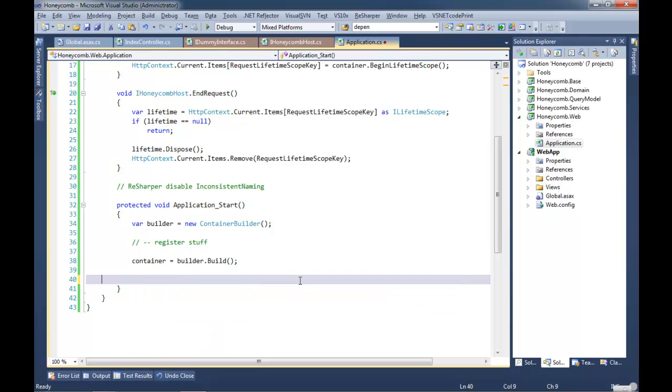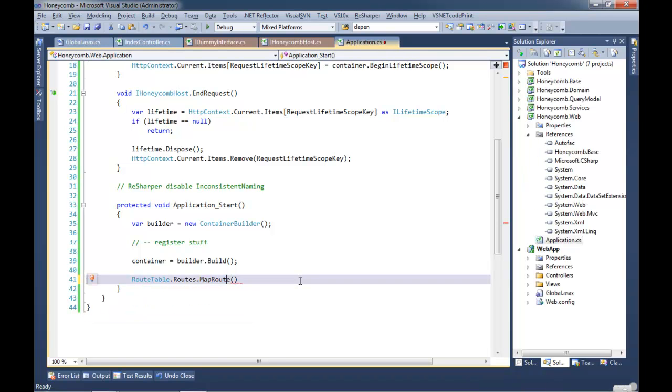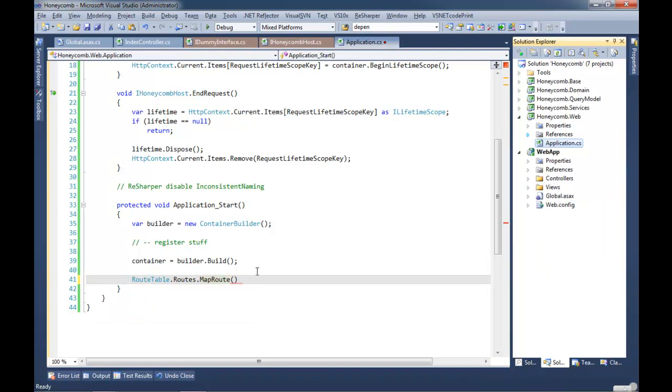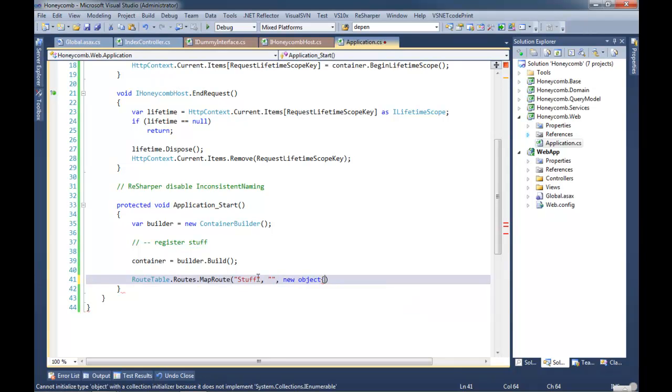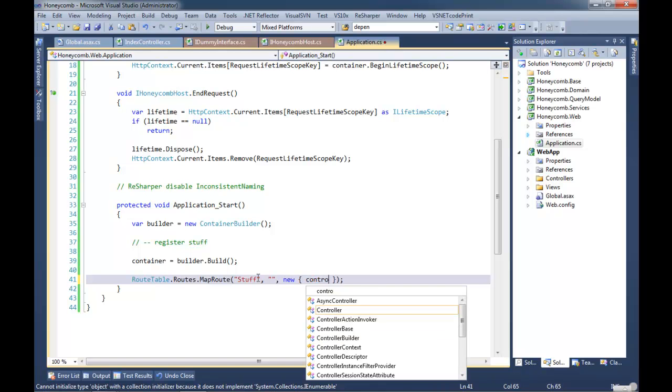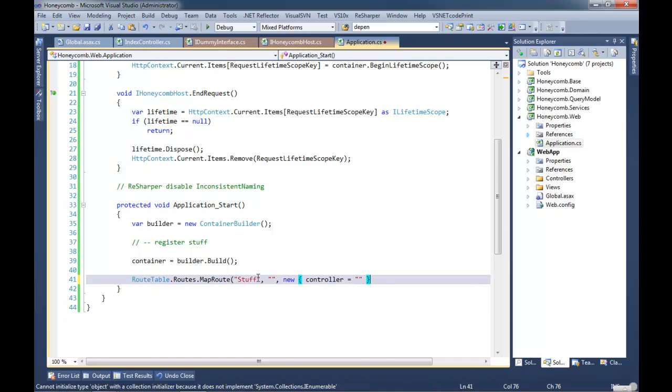That brought in stuff and things. System web routing. Route table dot routes dot map route, which is going to bring in system web MVC, and we just brought it in the references too. Now let's go ahead and map route. Let's call this default or home page, or we're going to be removing it anyway soon. Empty URL, and then this route is going to be dispatched to the index controller.